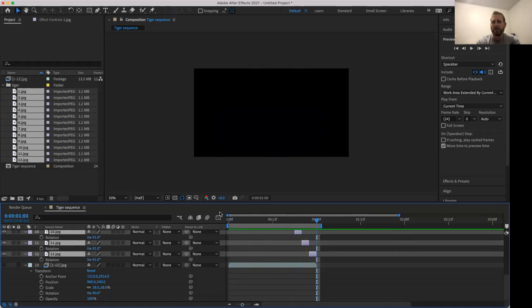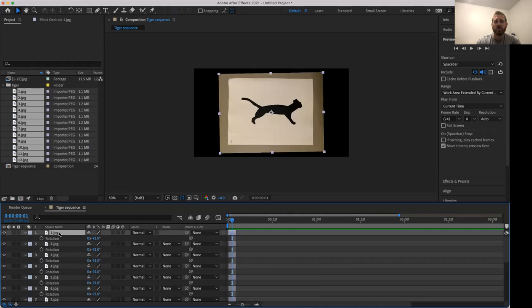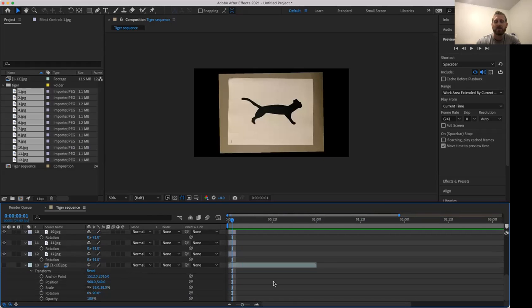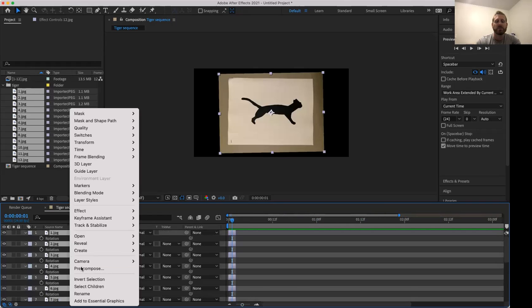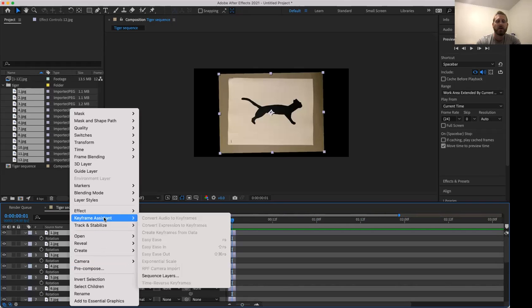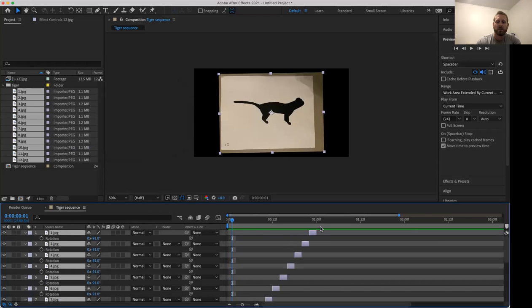So actually, I'm going to Command Z. And this time, instead of selecting from 1 to 12, I must have labeled them backwards. So I'm going to select 12 to 1. And I'll do the same thing. Keyframe assistant, sequence layers. Okay.